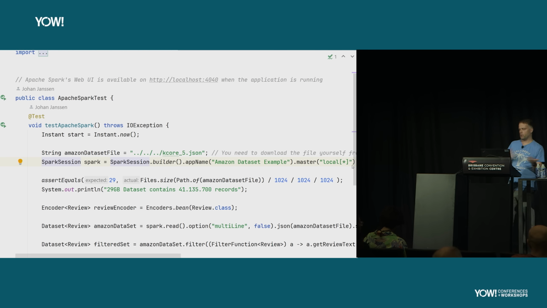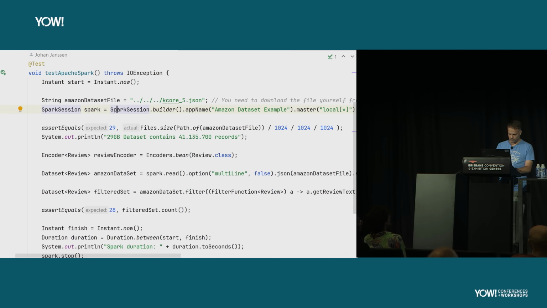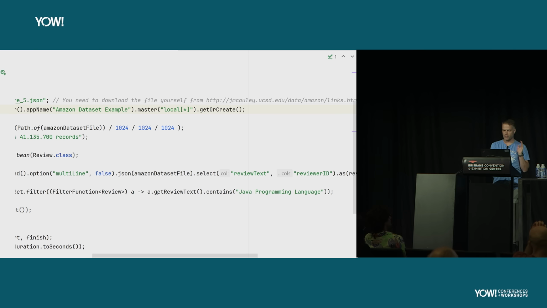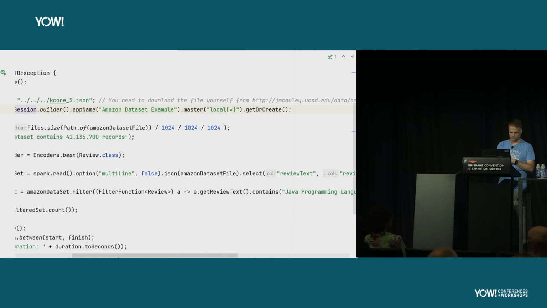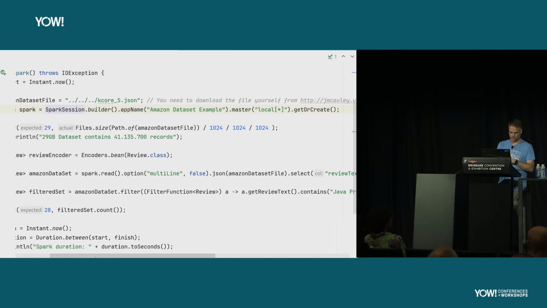So in my case, I wanted to have an example with a bigger data set. So what I did was I downloaded all the reviews of Amazon of the last, I don't know how many years. That's 29 gigabytes, 41 million records, and I start processing them. So there's a little bit of logic in here, but most important is in the end where I filter it. So basically, I read all the review texts and I search for Java programming language. You guys did a bad job because actually there are only 28, so you should write more reviews of Java books.